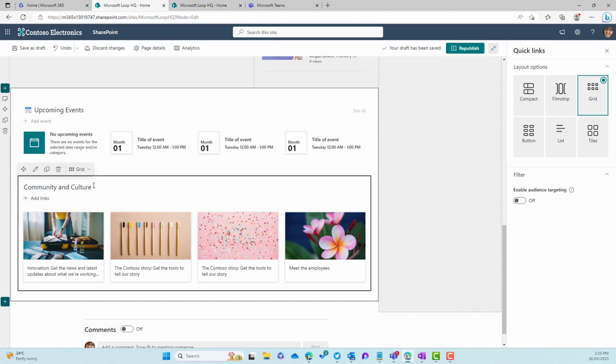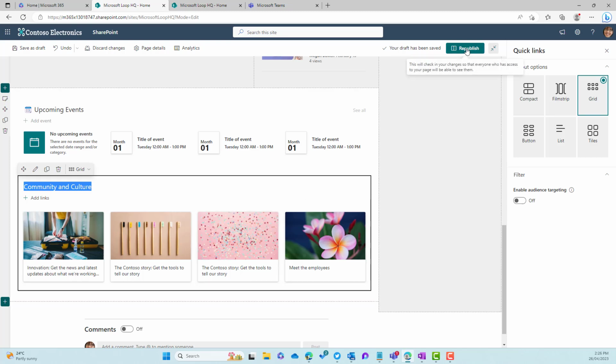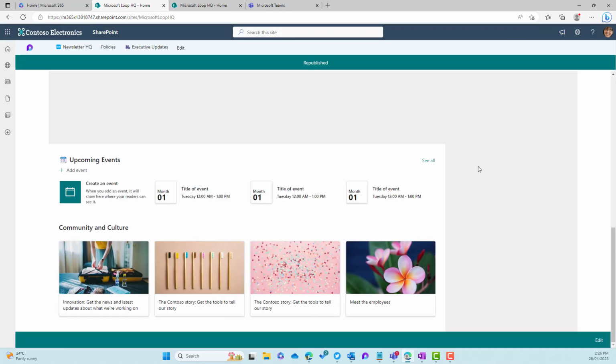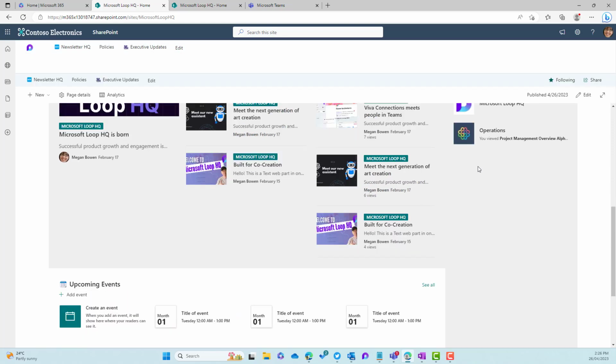links web part. Now, because this is an all company type of quick links dashboard here, we're going to leave that as everybody can see it. So we're not going to use audience targeting. Let's republish this page. And now we've got our audience targeting all set up.